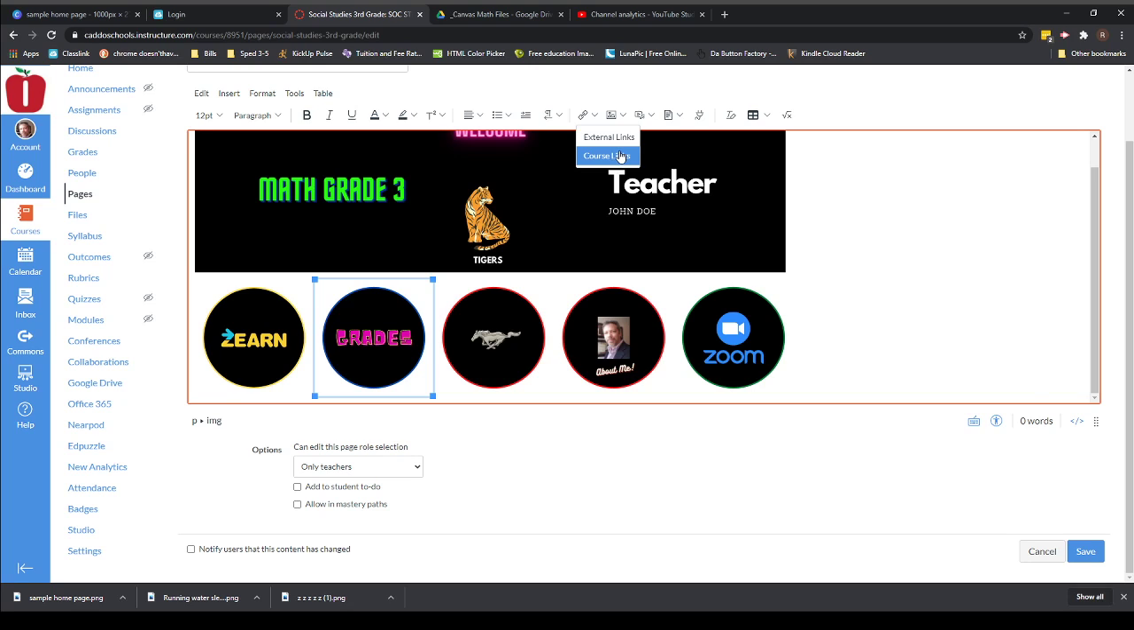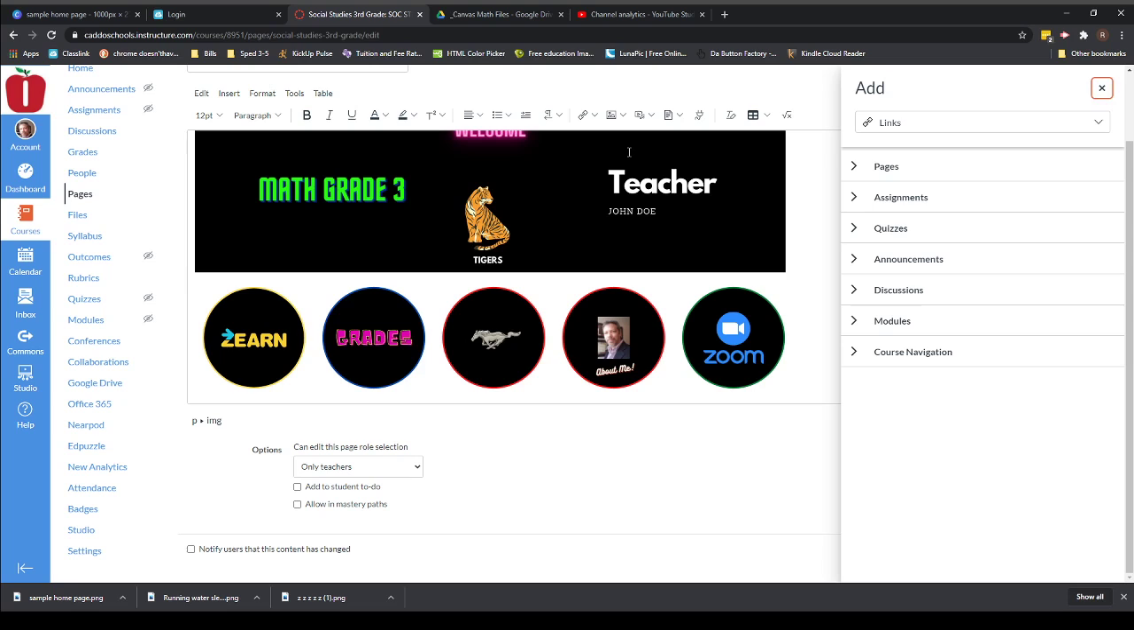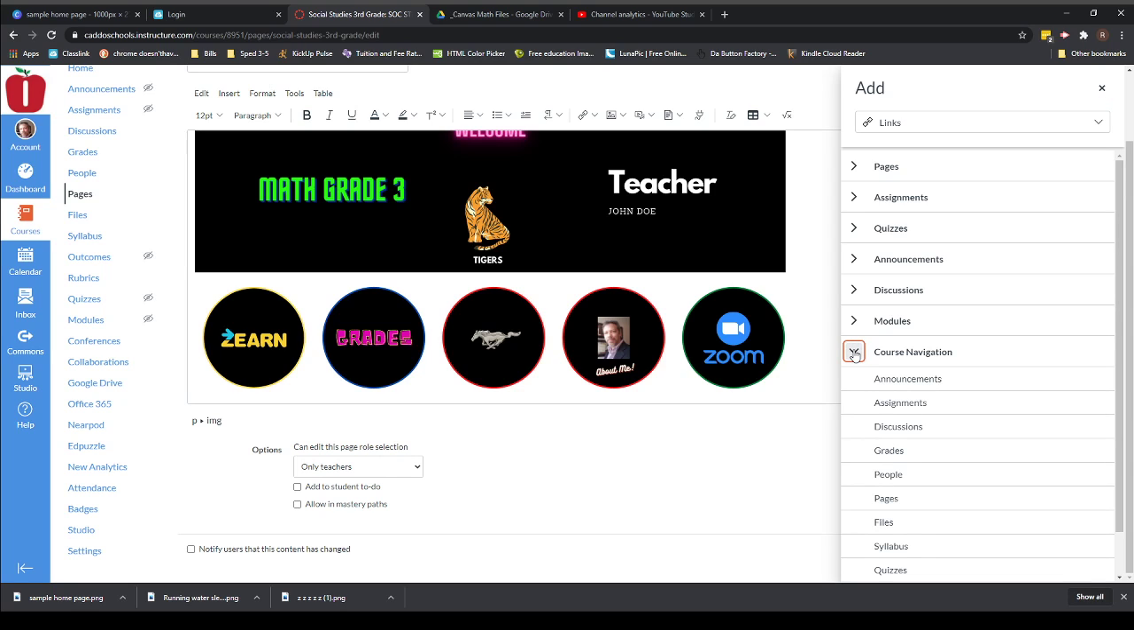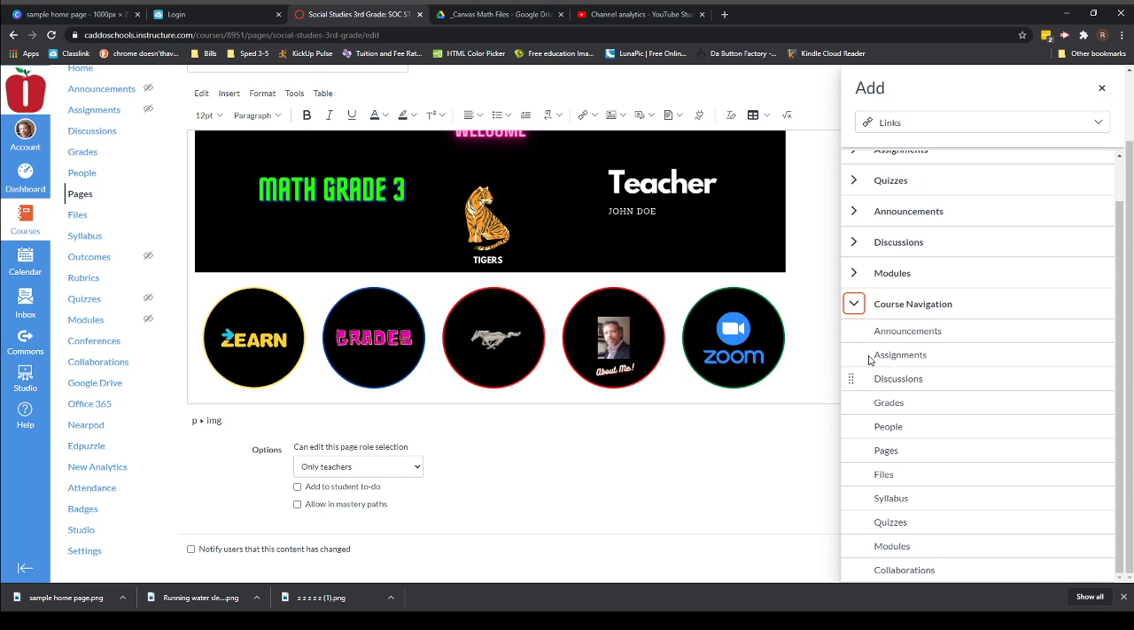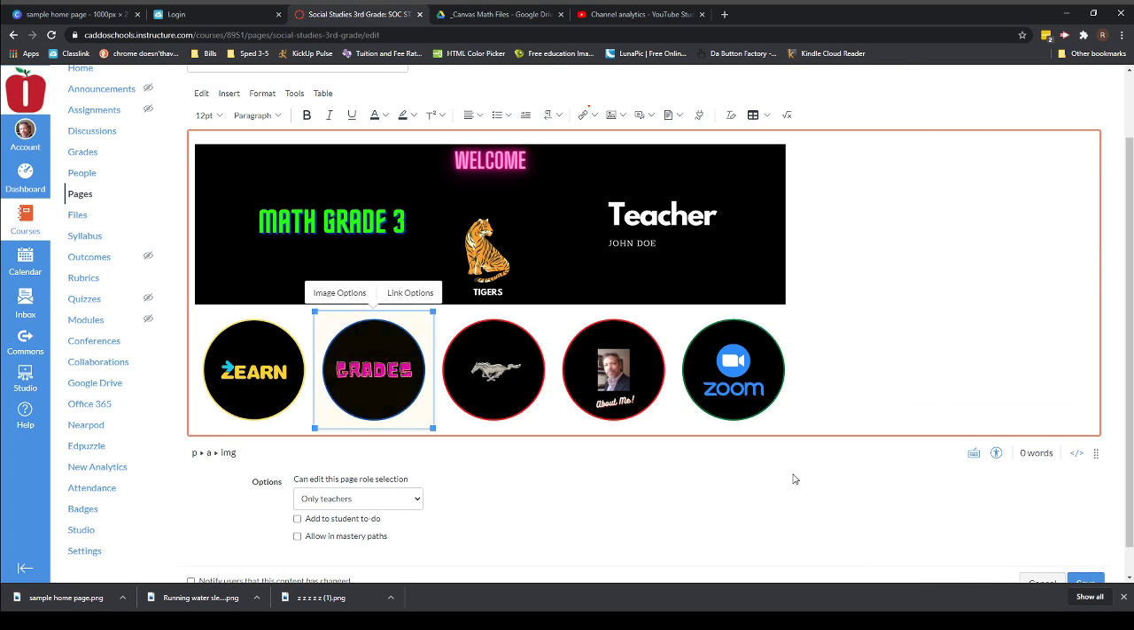So that's where we're going to go. We're going to go to the grade book. So I'm going to click on course links. Over here on the right side, we now have a menu of areas that we can go to. Grades is located in the course navigation expansion here. So when you click that little arrow, it expands. And here's grades. So all I got to do is click it, and we've now added a link to the grades window on that button.